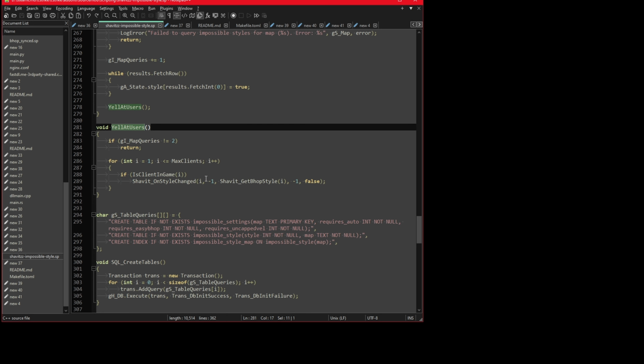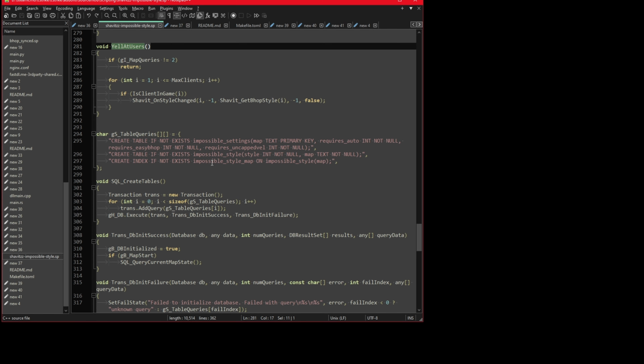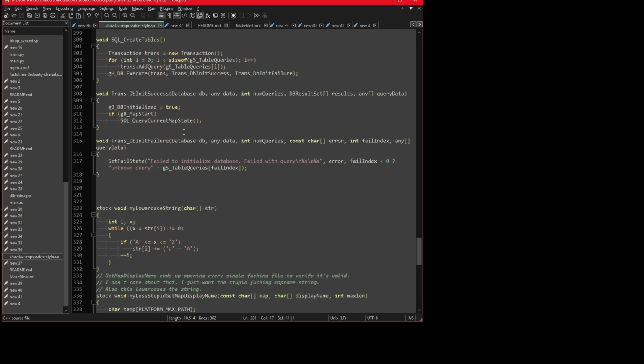If not a style, that's impossible. Also created an index on the table, even though there's not going to be more than like 100 rows in the table, but nonetheless did that. And I guess that's all.